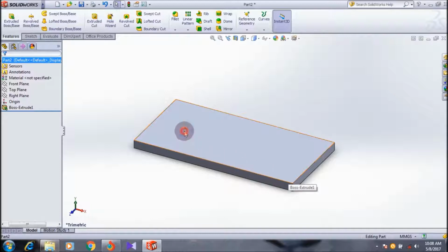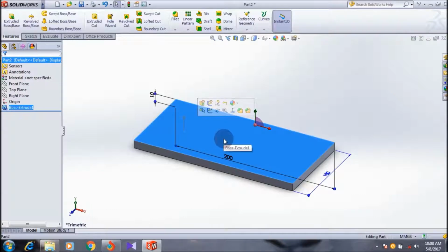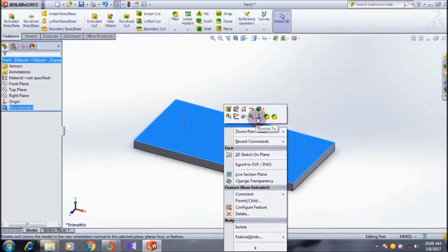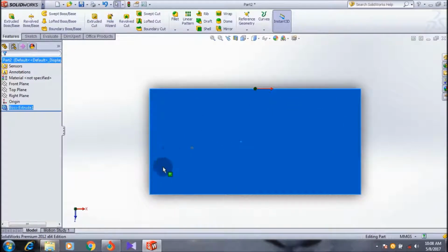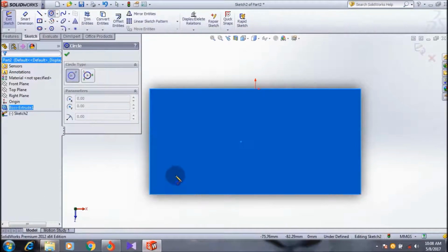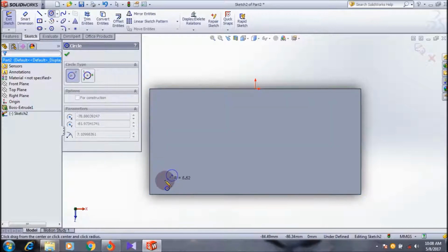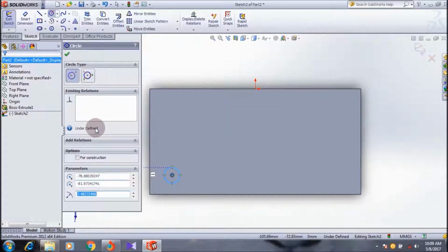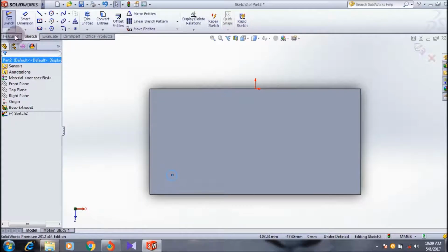So for that, I first select the upper face, then go to normal to, for ease of creating a hole. I'm roughly creating a center circle using the sketch feature, with a radius of 5. Okay, it's a small hole. So this is a feature.